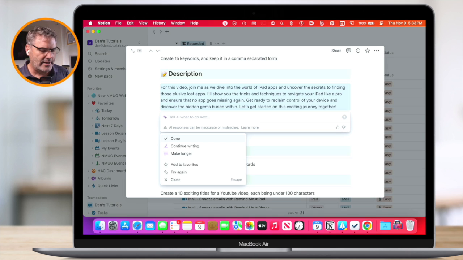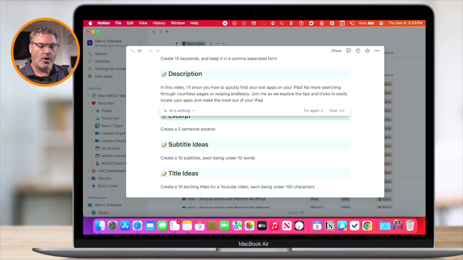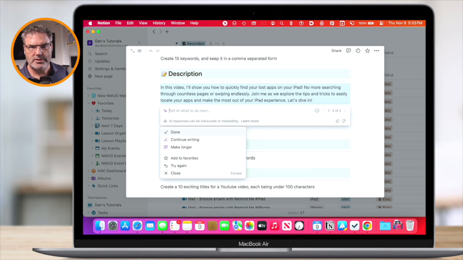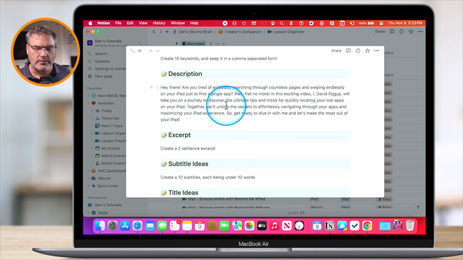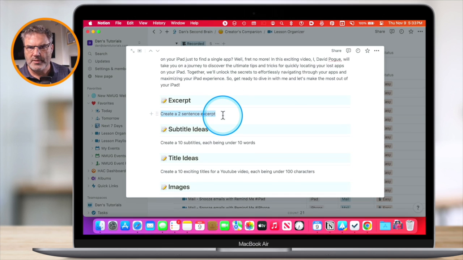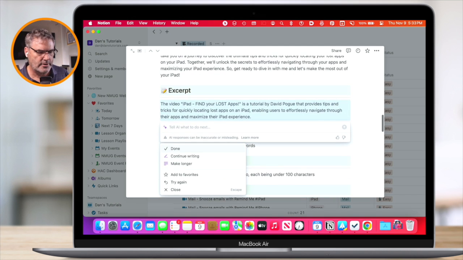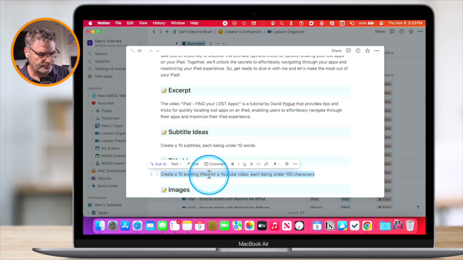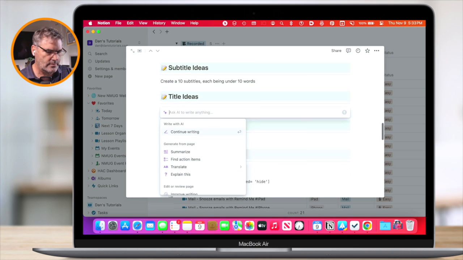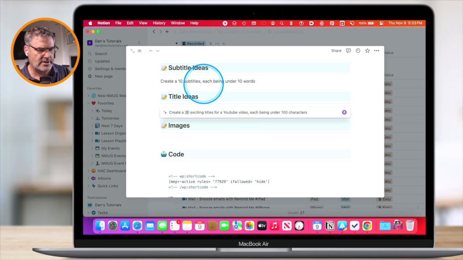If I don't like that, I can say, try again, and it's going to come up with a different version of it. Or I can be more descriptive, be a little more humorous, take out this word, that kind of thing, make it longer. And so I have my description there. Now, because I need an excerpt for my website, create a 2-sentence excerpt. There it is. Perfect. All right. I need title ideas for YouTube. You've got to make them exciting. I want to have 10 different titles. You know what? Give me 20. 10's not enough these days.